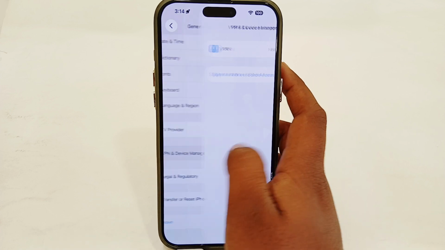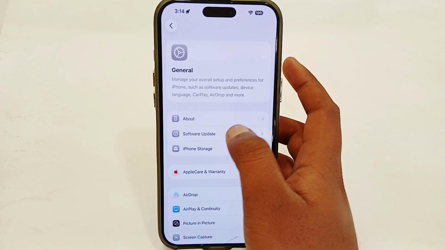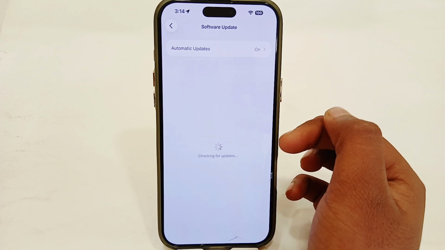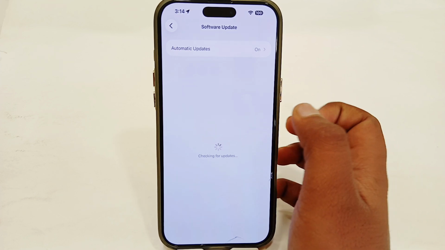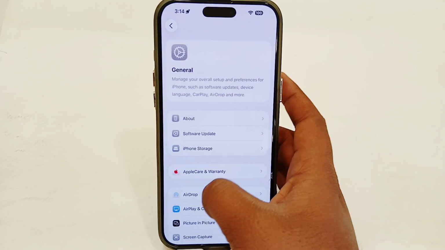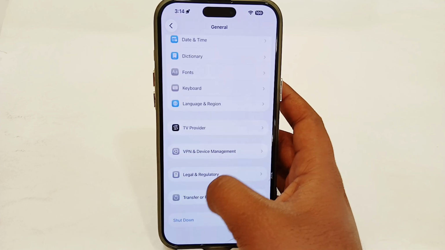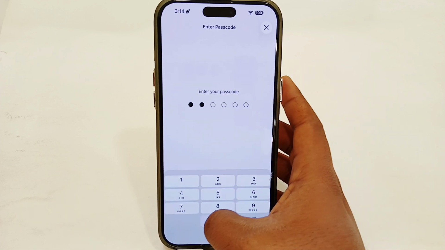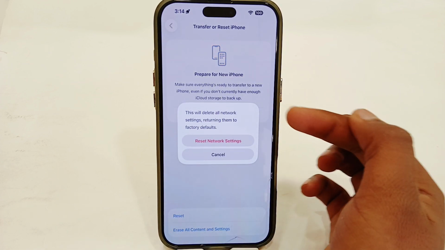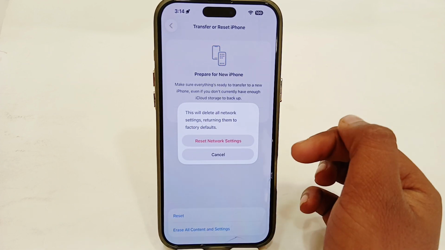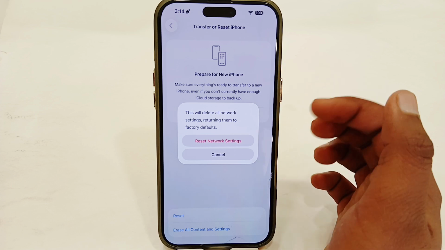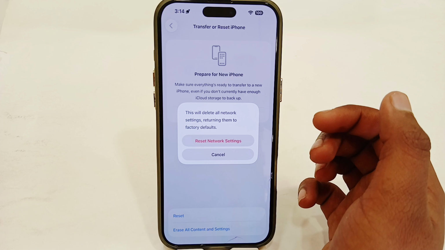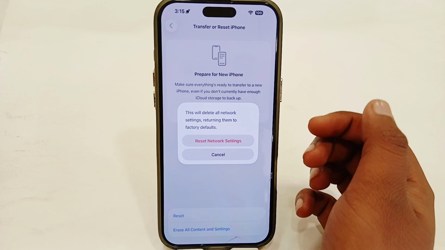After disconnecting your VPN, you have to go back, go to software update. I also recommend you try to update your software if you find any pending software update here. And once you've updated your software, just go back and here go to transfer or reset iPhone, select reset network settings. Enter your iPhone passcode and then select reset network settings, and the confirmation message pops up. It will reset all of your iPhone's network settings. If there is an issue with your iPhone's network settings, it will be fixed in this step and you'll not get the issue again.